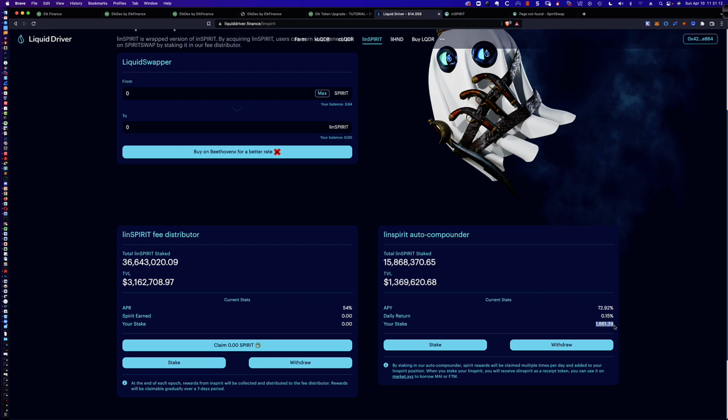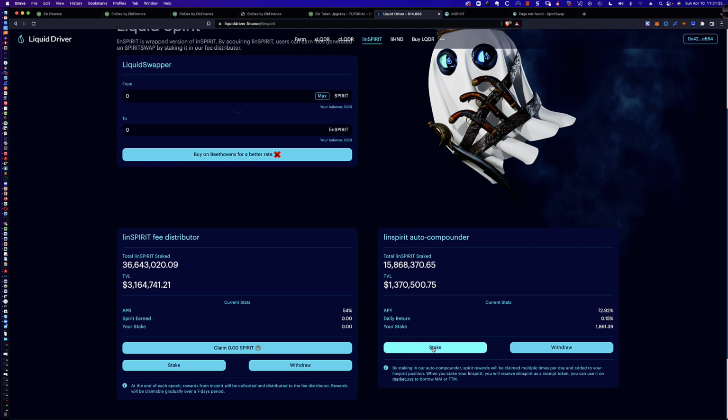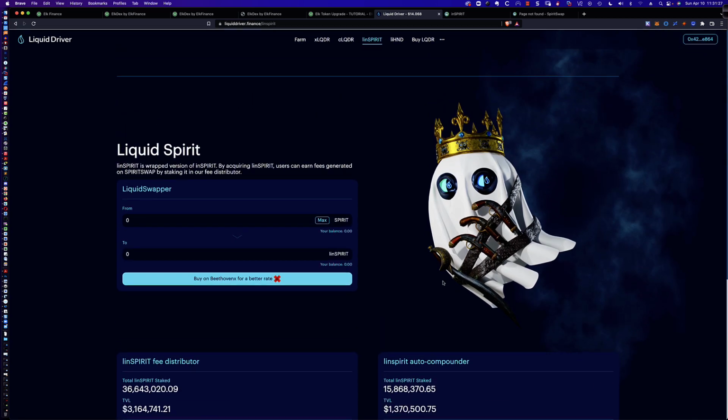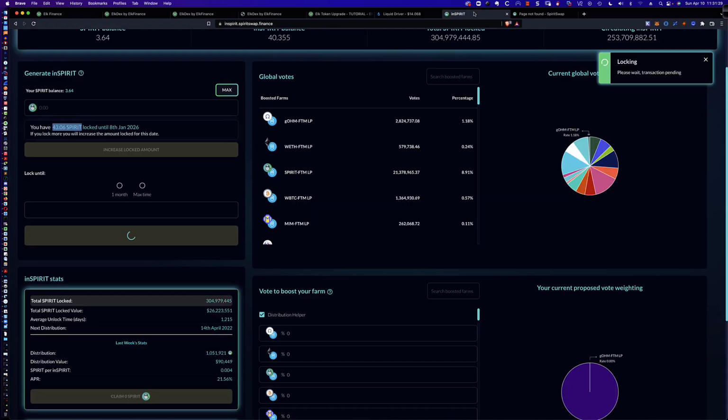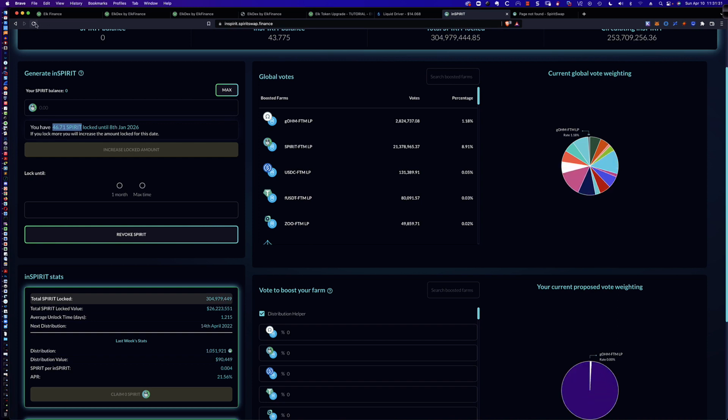And when I first dropped in my little batch of linSPIRIT, I think it was right around 1855 a couple days ago. And you can see that I'm already up to 1861. And this is happening automagically. Now, if I wanted to add more linSPIRIT, I could. So again, to kind of take a step back, let's see if this is done over here. Okay, so this is finally done. So you can see that I've got 46 spirit locked until 8 January 2026.